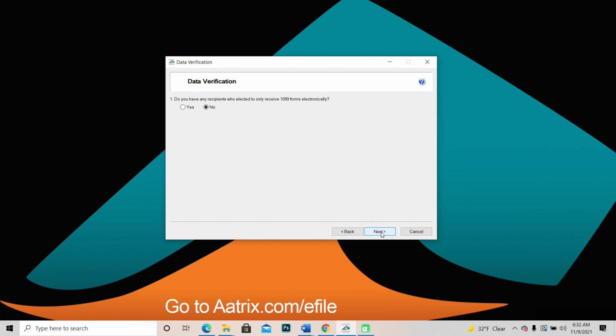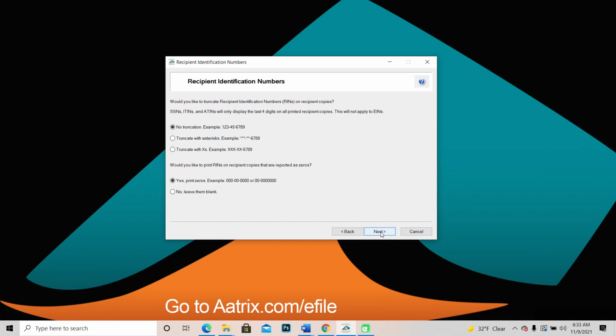We'll need to know if you have any recipients who have elected to receive their 1099s electronically. You have the opportunity to obscure Social Security numbers or EINs if you wish. You can choose from the two methods available here, or in fact not obscure them at all.